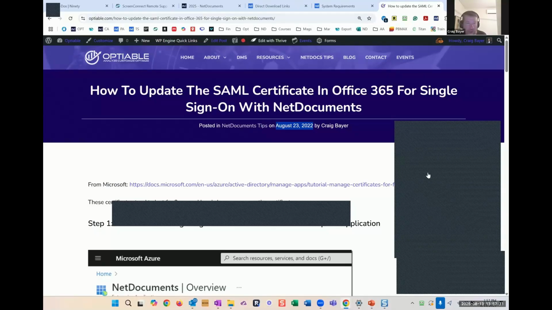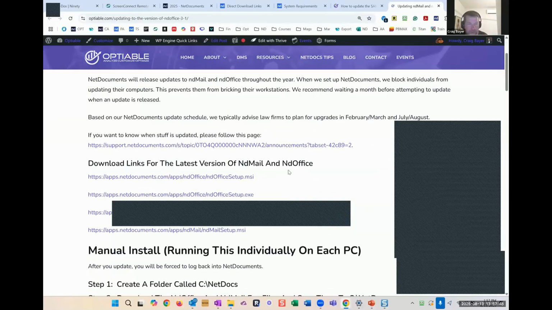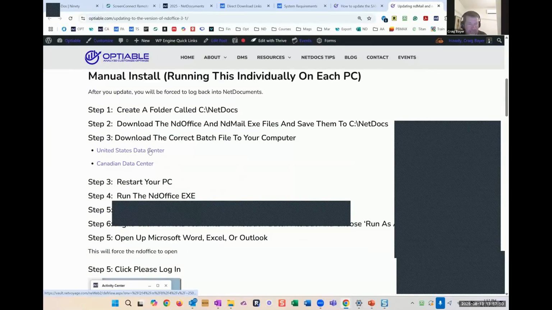Link to the batch file for the US data center. So where is this here? All right. I know there's a whole bunch of stuff in the chat here. So I put the Canadian data center in the chat here, and the US data center. And again, this batch file will not overwrite any user settings. And again, by the way, this thing will get updated all the time.